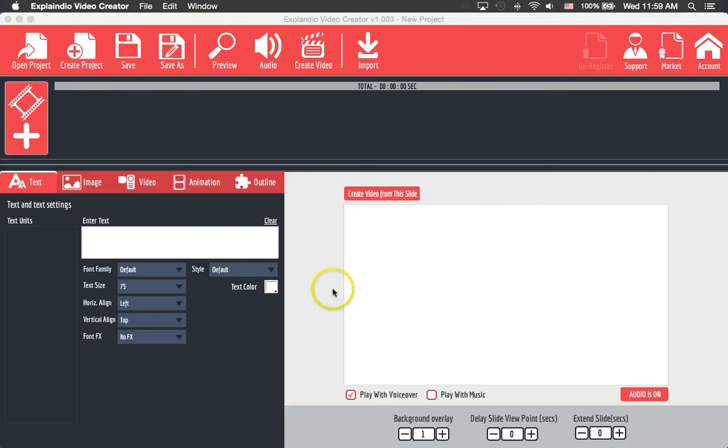I just wanted to make a quick video showing you the inside, or the guts, of Explaindio Video Creator. Now, this is essentially the dashboard, or the user interface. So you see, nice, clean, easy to use. And what Explaindio does is it's basically a video creator that is capable of making whiteboard sketch videos, animation videos, and combining HD video with the animation and the sketch. So I'll show you exactly what I'm talking about here, and we will get started.